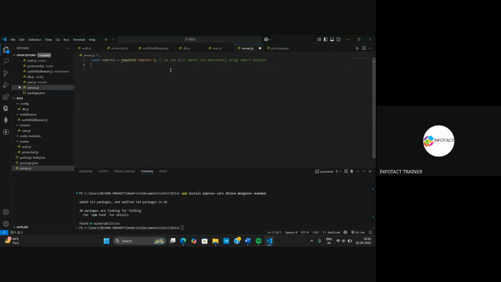Then we will import our cors dependency as well, and we will store it inside the variable cors. Require, and within this we will write cors. After that, we require the mongoose dependency in order to connect our Node.js with our MongoDB. Got it? So we will import that as well. Const mongoose is equal to require mongoose.